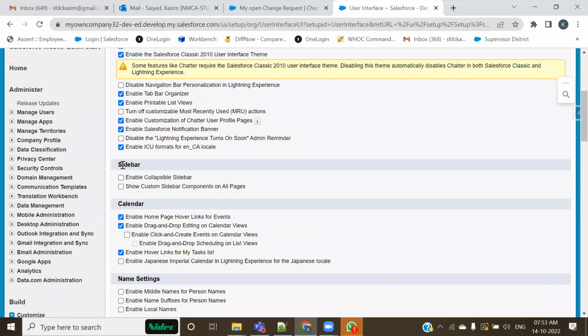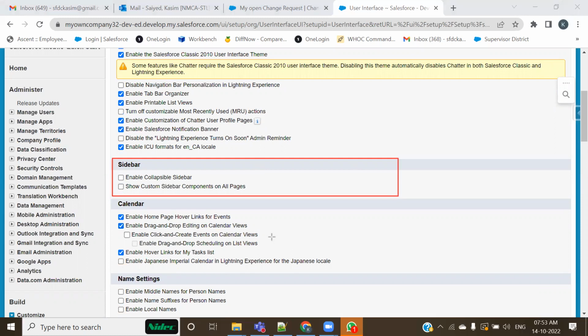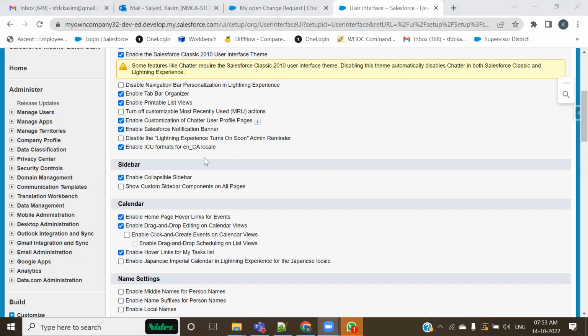Now here, as you can see, there is a complete section called sidebar. And then a small checkbox, enable collapsible sidebar. This is what I wanted, this is what I required to click. So I have now enabled it. Previously, it was not, and that was the reason the sidebar was a static component on every page.